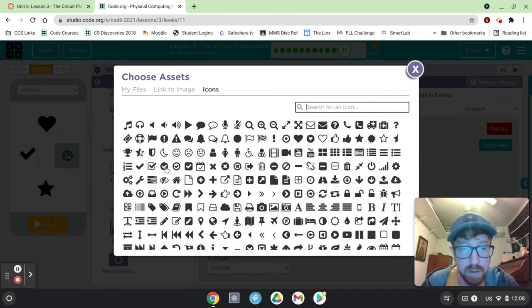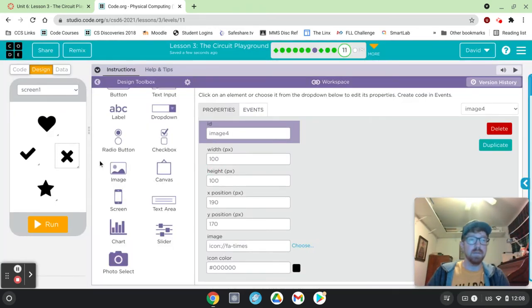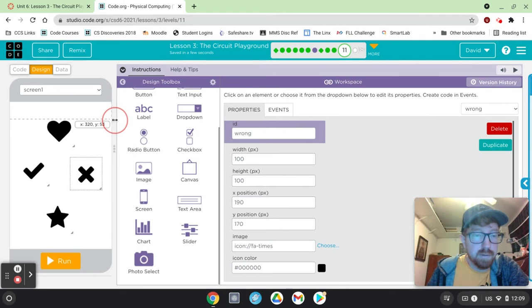Let's see. I've got a check on there, so why not use an X? Okay. Did I name all of these? No. So image 2 is going to be my star. The check is going to be a check. And the X, should we just, no, I don't want to call it X because we have X properties. So I'm going to say, okay, here we go. We'll change our naming conventions here. So I'm going to say right. And over here, I'm going to say wrong. Good. Okay, so we've got that built out.